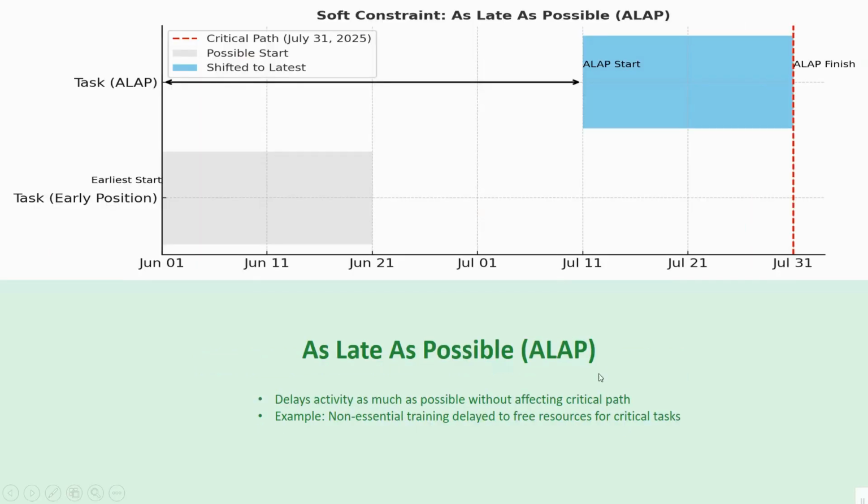So next we have one more constraint under soft constraint. So, as late as possible. It delays activity as much as possible without affecting the critical path. Example: non-essential training delays to free resources for the critical task. So let's start to understand from the picture, soft constraints, as late as possible.